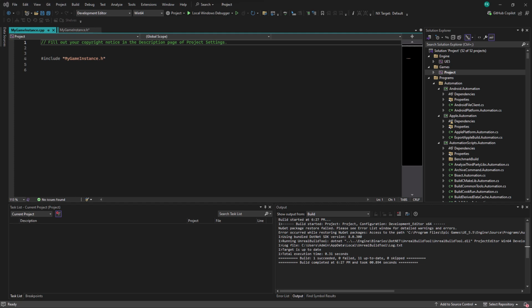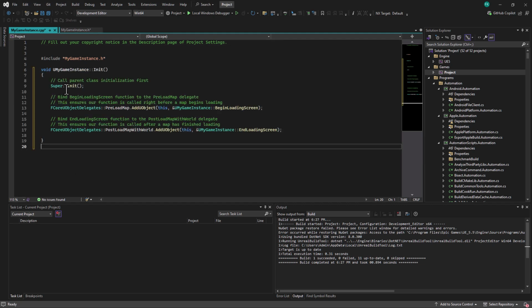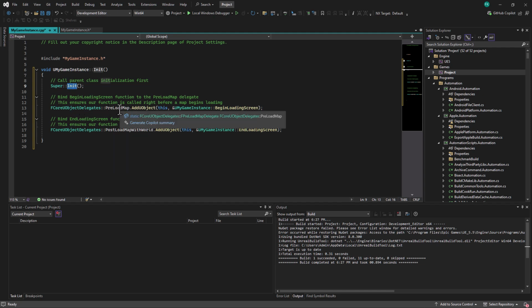So let's start off with the Init function. For that, it's pretty straightforward. We just call our parent Init function, and then we're going to bind into this PreLoadMap delegate that whenever it fires, it will call our BeginLoadingScreen function. And this is what happens just before a new map starts loading. Just after the map has finished loading, PostLoadMapWithWorld delegate gets called, passes in the world that just finished loading, and then we'll get to call our EndLoadingScreen function.